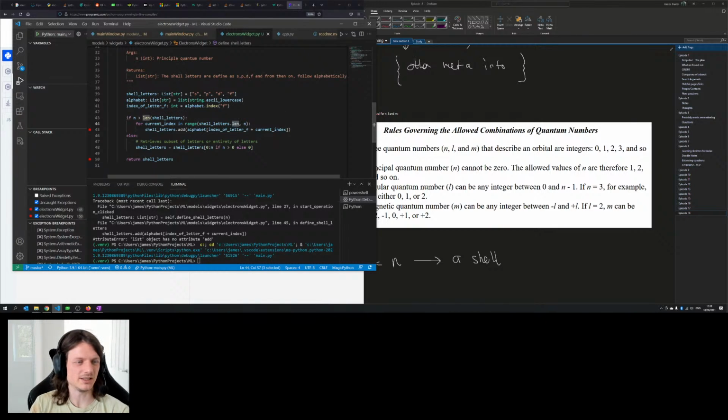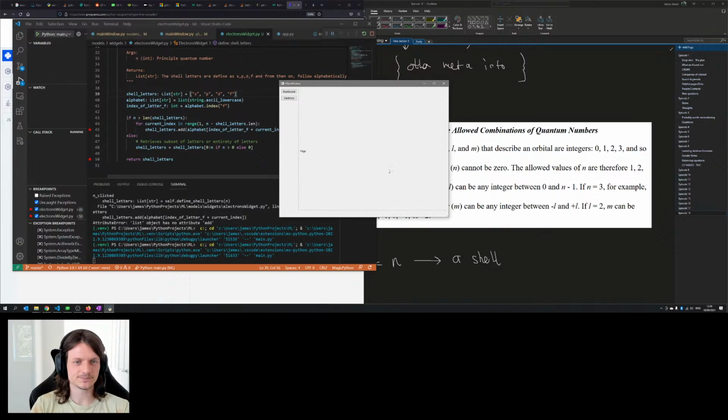But actually, if it's greater than the length of all these letters, I'm just going to iterate the remainder. So it's going to be from, yeah, exactly, from 1 to n minus the length of the letters. Okay, I think that's right now. So that's going to work.